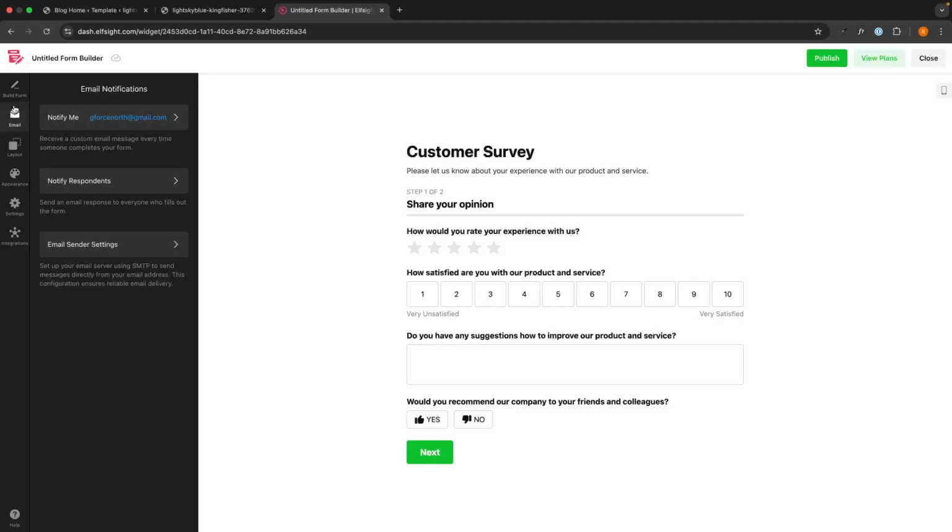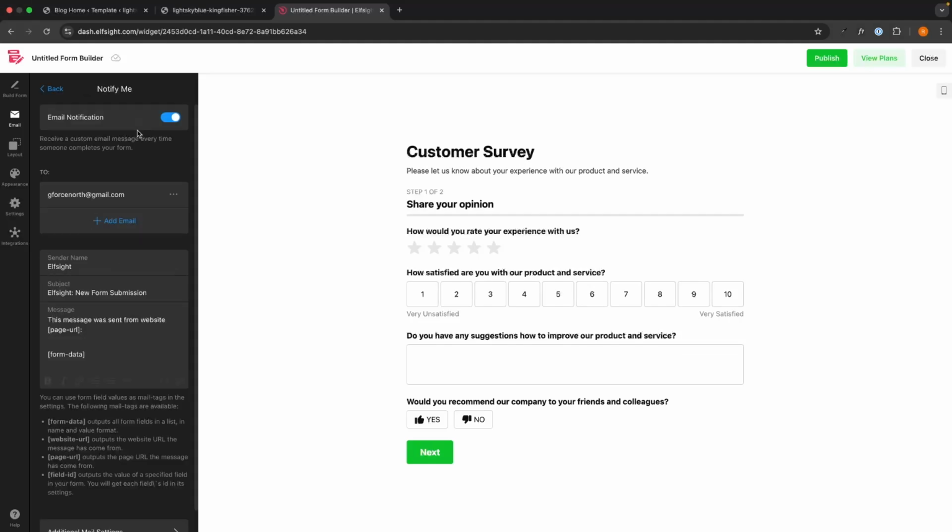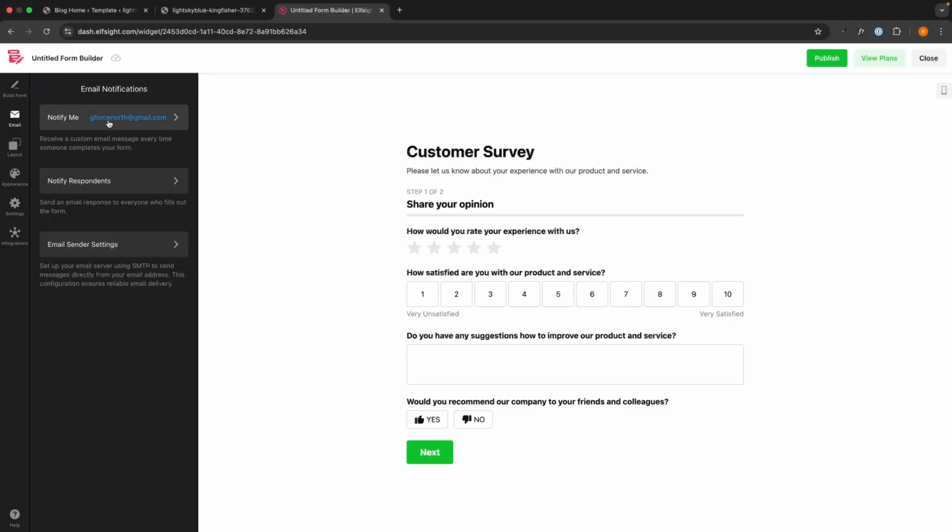From here, we can then go down to the email settings and notify me right here. This is the email address that you are going to receive alerts to when somebody fills out this form. By default, this is going to be the email that you signed up to Elfsight with. So you can click into this and change it if you would like. You can choose if you are even emailed at all. And then down here, I wouldn't recommend changing this, but you can change the email that you are sent.